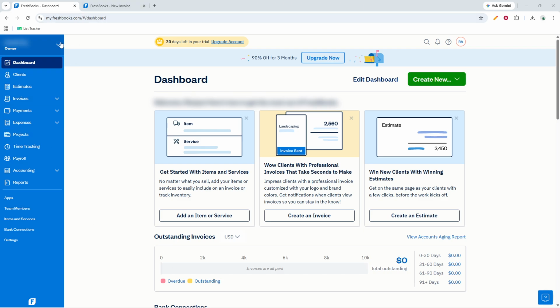Once you're logged in, head to your dashboard and make sure you're in the right workspace before creating anything new. This helps you avoid sending an invoice from the wrong business profile, especially if you manage more than one account.